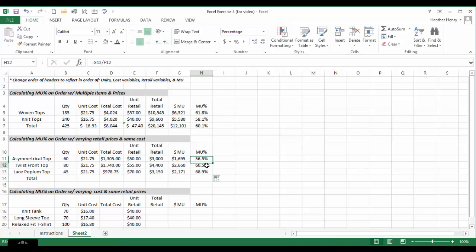Drag this formula down, and you can see now we have varying markups. Even though these items all have the same unit cost, because they all have a different retail price, the markup percent will vary because we look at the markup percent with the retail minus the cost. So if the retail prices are all different prices or higher than others, but they all have the same cost, we will see a different markup percent.